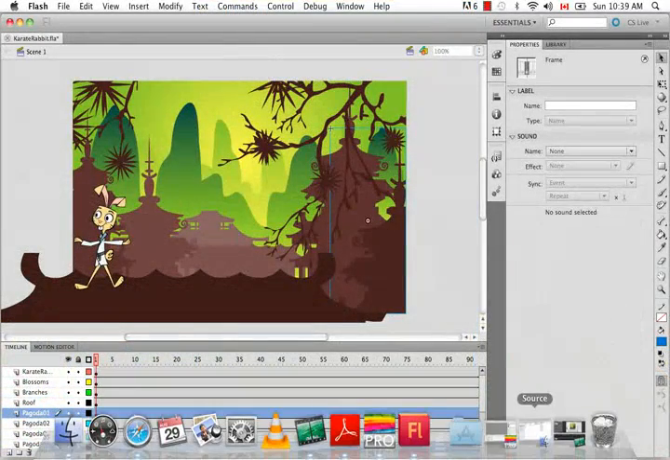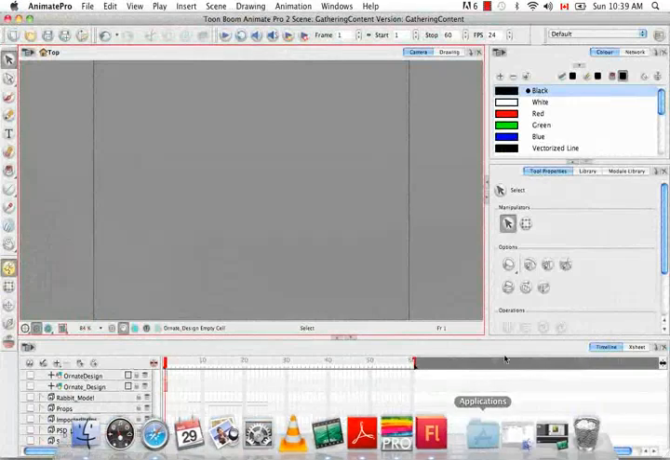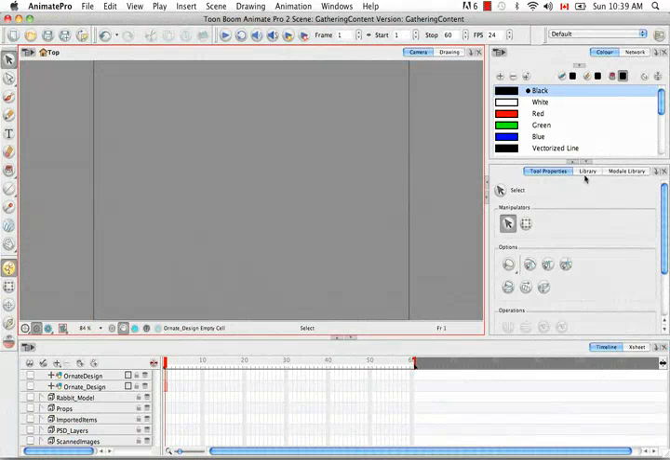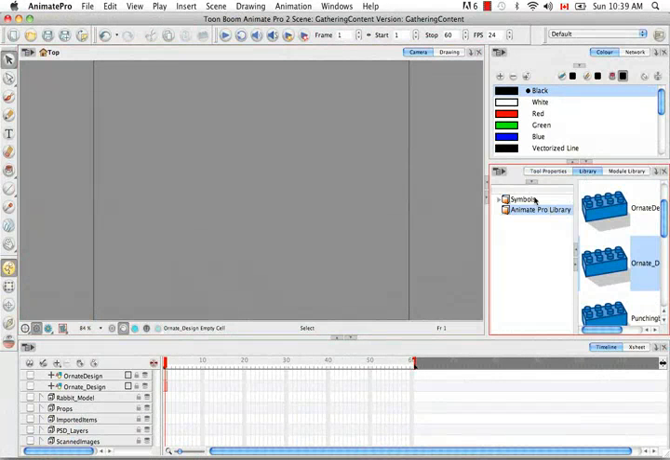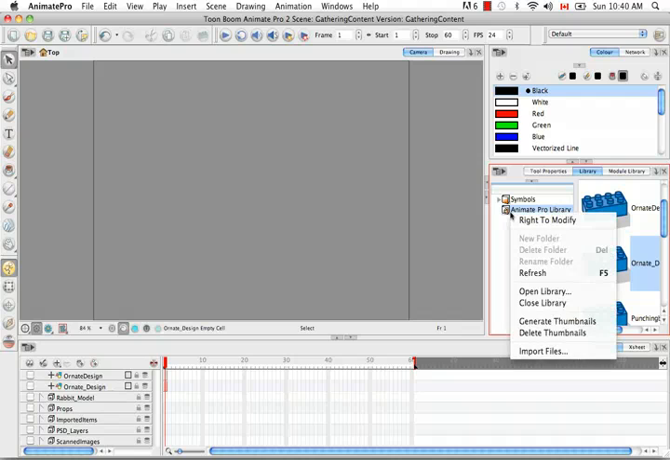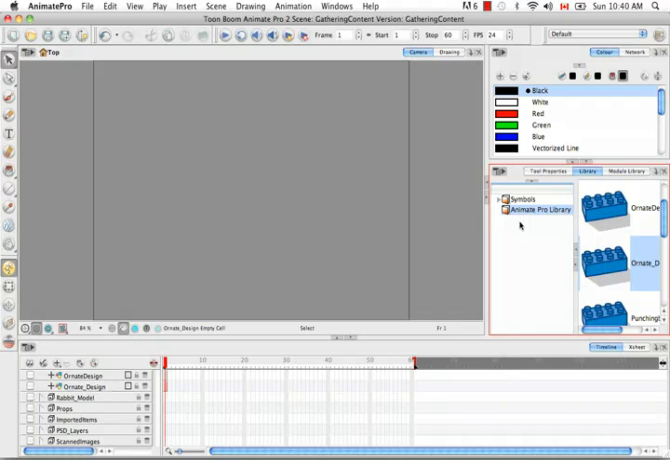So now let's go to Animate Pro. And from here, you have to go to the library. And if it's not already locked, like if your library looks like this, the little lock on the folder, you have to right-click on the library folder and say Write to Modify. So now you're able to import in different templates and files.